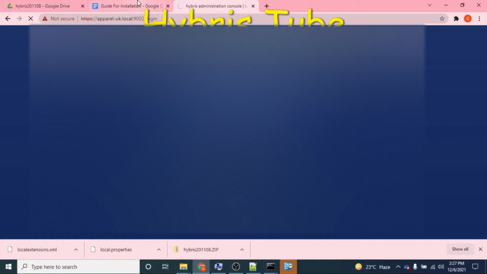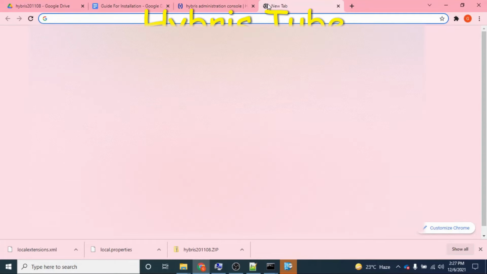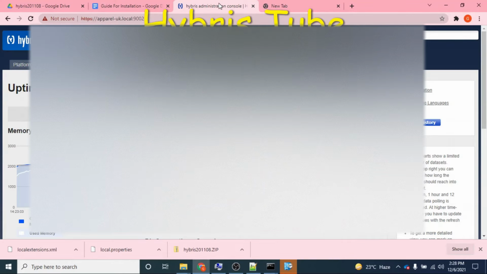In a similar way, we will test whether the back office is getting opened or not. I will just copy this and fire this URL. So back office should get opened. This will take some time, but you can see guys, HAC is now open. Even if we try to search for any table, you will be able to search any table.